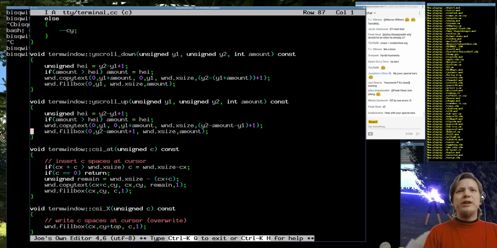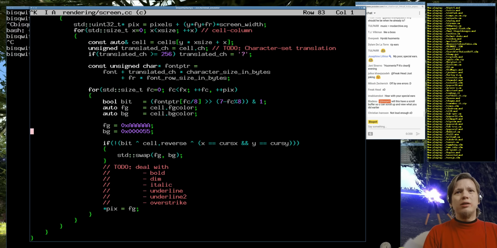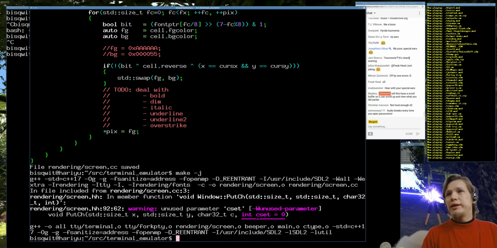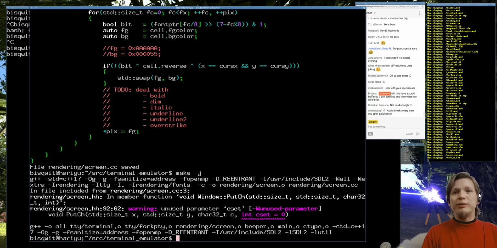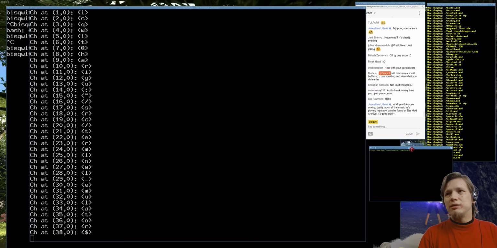So next I have to figure out why the colors were wrong. Yeah, audio broke every time. I noticed that too. I don't know why.